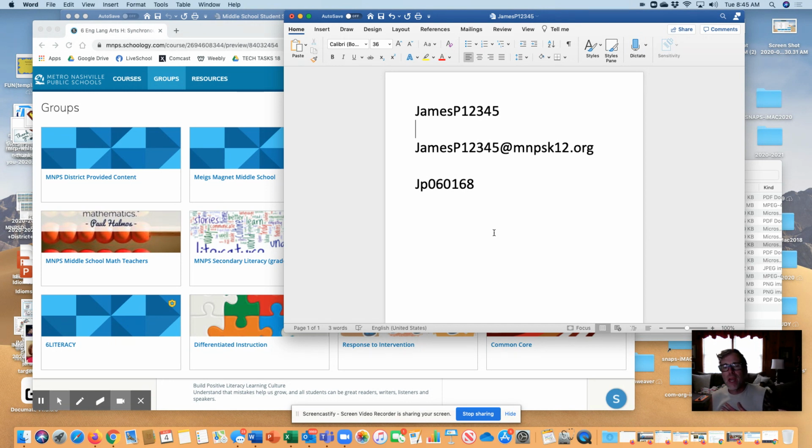Mine would be capital J. It's not, but if I were a student, it'd be first name with a capital letter, last initial capital letter, last 5 digits of your 190 number. So this would be your username. This would be your email address with the at MNPSK12.